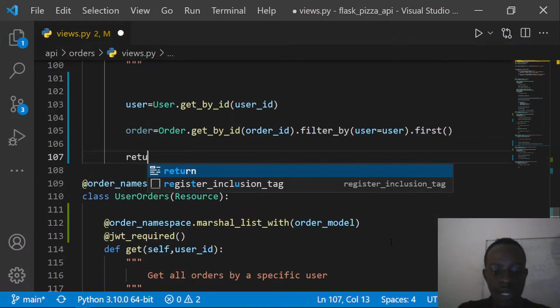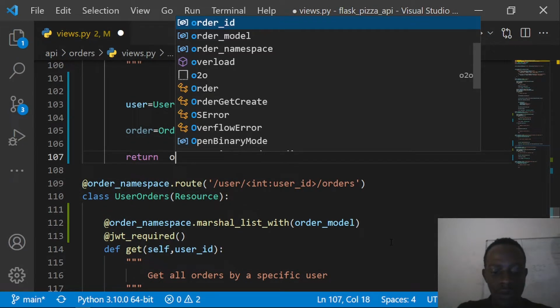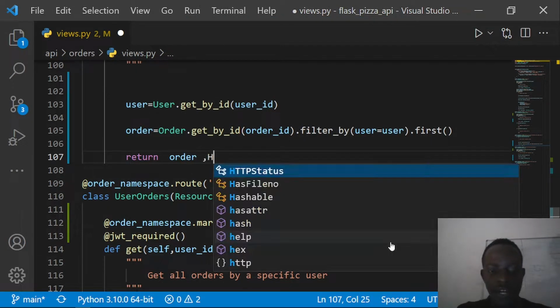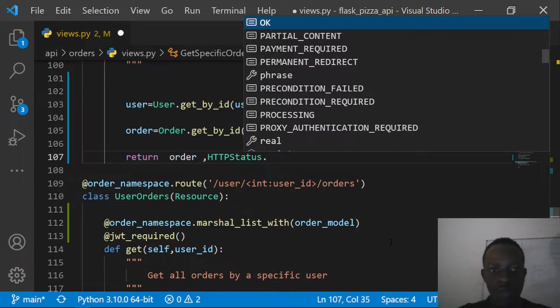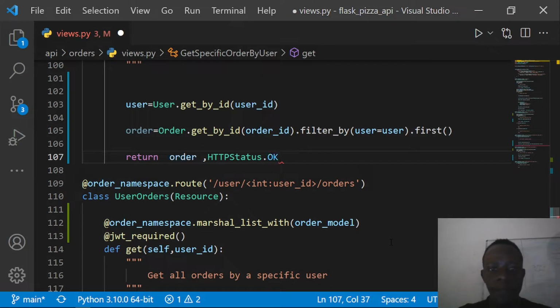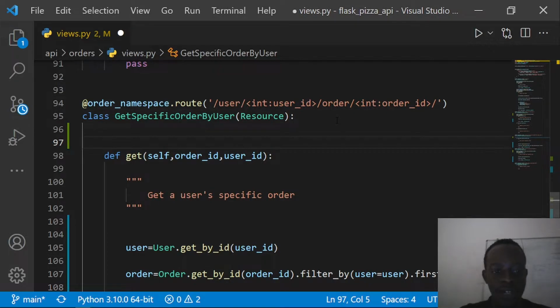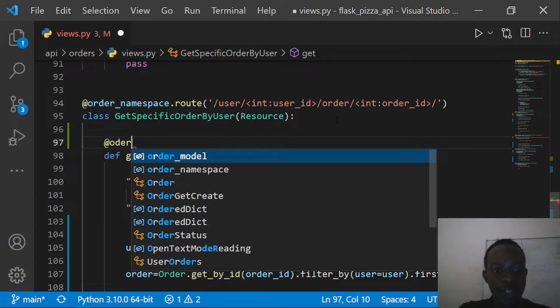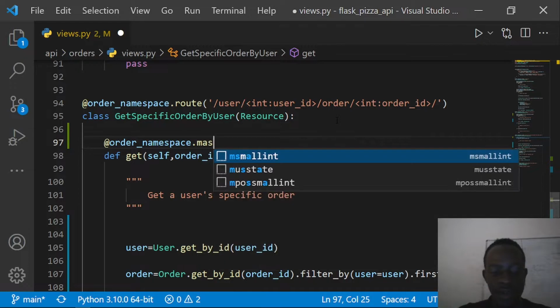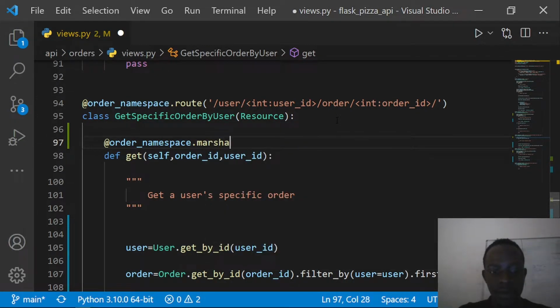And right after doing that, I'm just going to come and return that order. So I'll say return order. I also provide an HTTP status. So this is going to be HTTP status dot OK. I'm also going to go ahead and specify how we're going to measure this response. So I'm going to come just right at the top of this method. What I'll say is at order namespace dot marshal with, and then I'll specify that we're going to marshal with our order model.